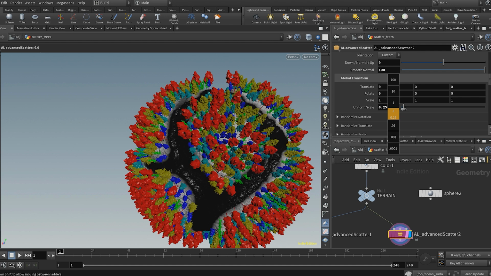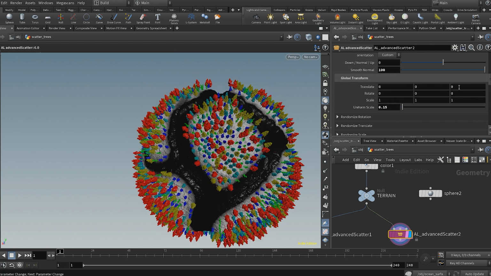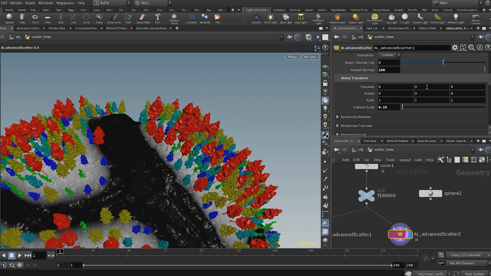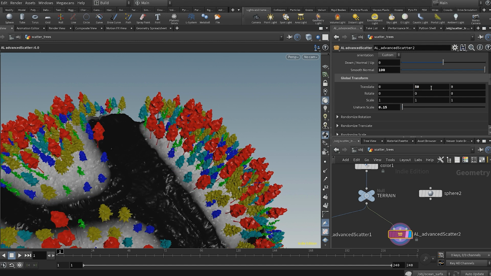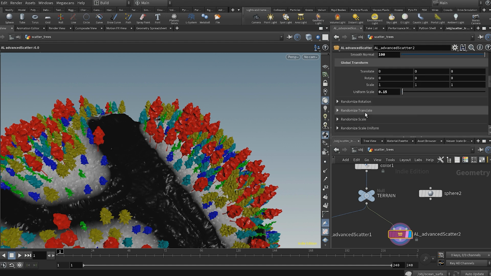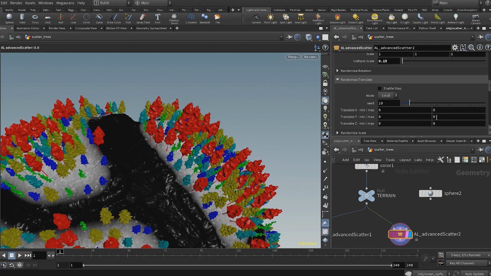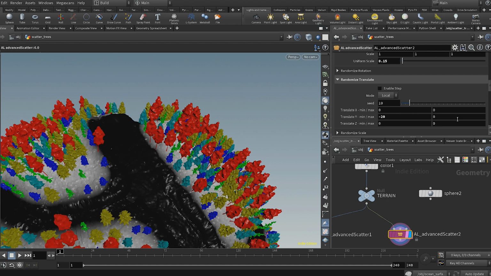And yeah, well, in here, not much change. You can control uniform scale. Ooh, I actually also added a translate function that we didn't have before. So now you should be able to control the translate based on the normal direction. So -50 would basically push them in, and 50 would push them out. And of course, you can randomize this translate as well if you want to get some interesting variation too.